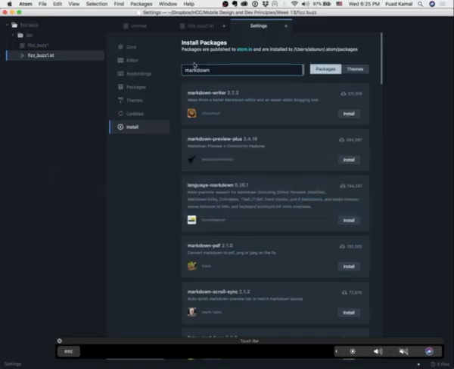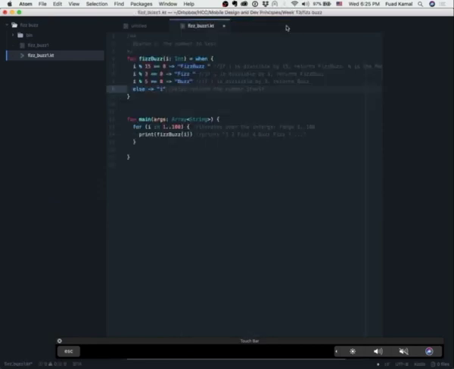Okay, so I spoke about Markdown, and I spoke about how to install Atom and setting it up. If you have issues with that, email me, and I'll try to do a quick walkthrough video if this isn't enough. Okay, so we're gonna make this game called FizzBuzz.